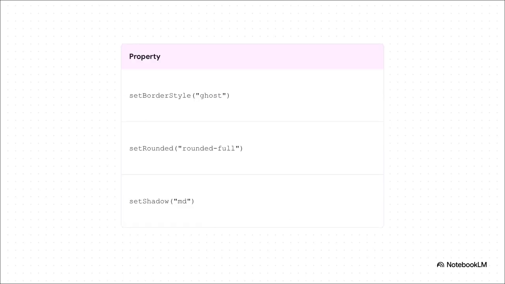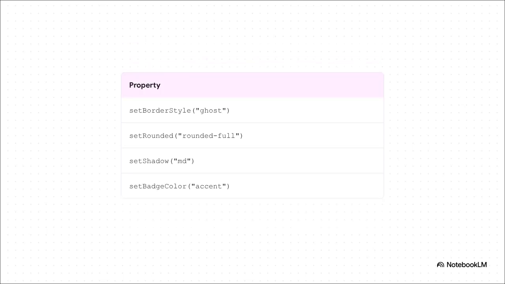Now, to give it a little bit of depth, we'll add a medium shadow. This kind of lifts the component right off the background, making the whole UI pop without being too loud or distracting. And for the final touch, let's set the badge color to Accent. What's cool is the component automatically knows your app's predefined accent color and just uses it. So there you have it, 4 properties and a completely custom look that feels totally native to your app.